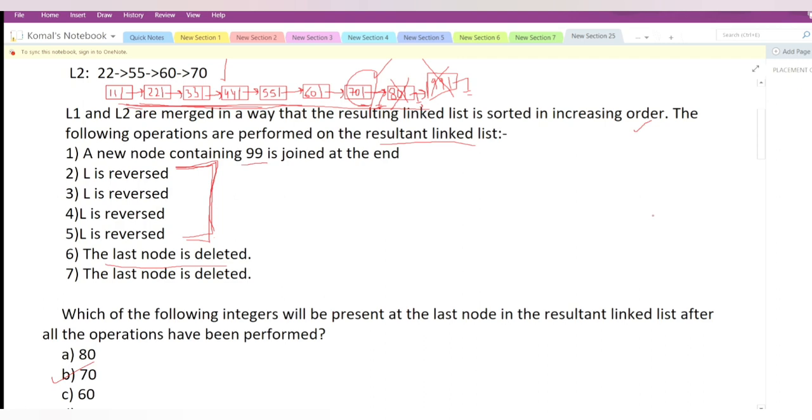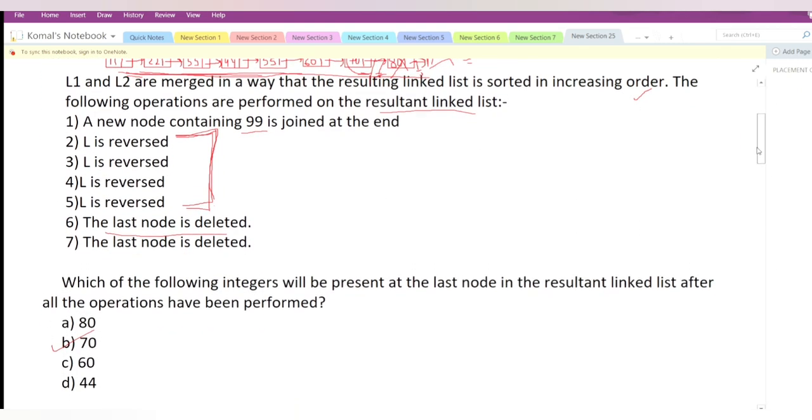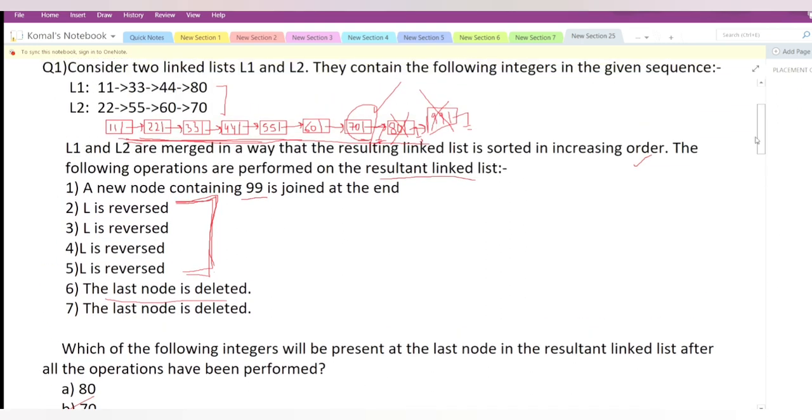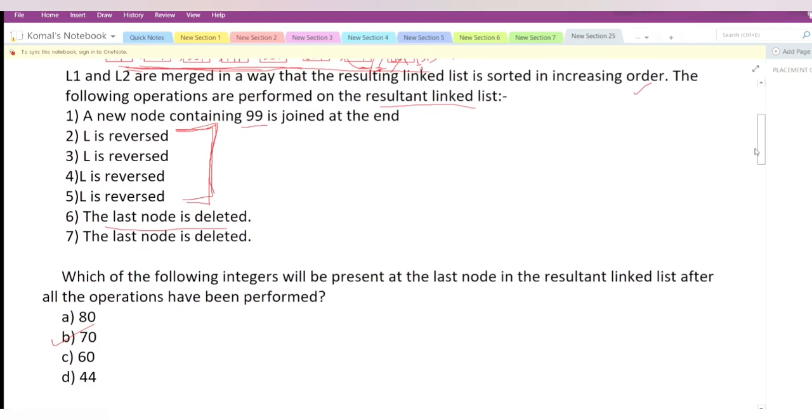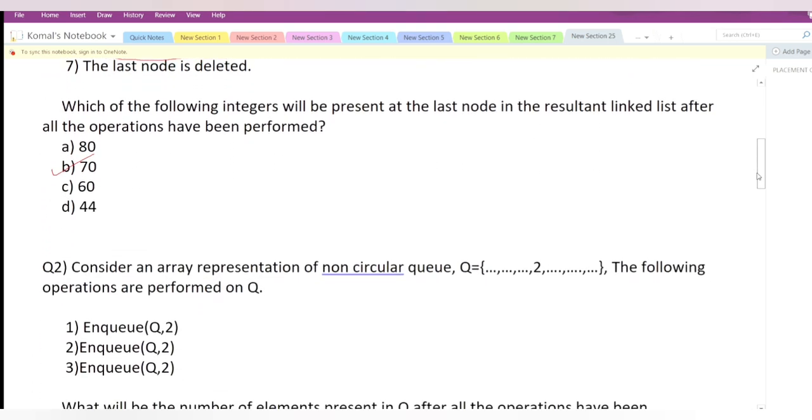So we will mark option number B for this. The questions are very simple. You just need simple basics, like what is reversing or what is merging. So now we will move on to the next question.